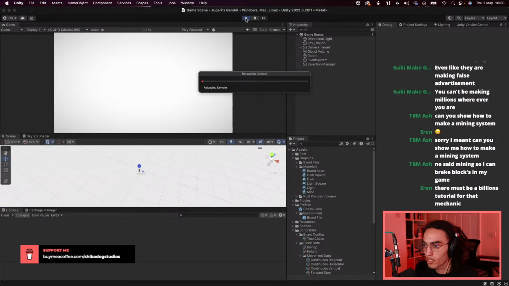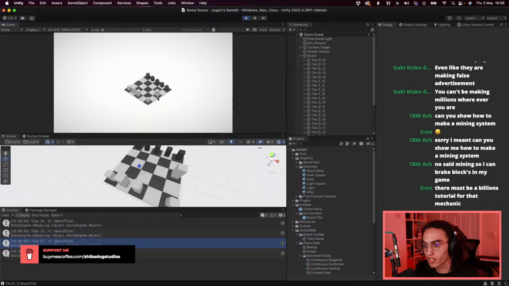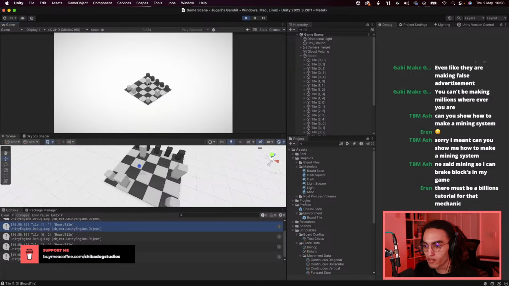Nothing is set to be able to capture, so we shouldn't be able to move the bishop into our knight. If I move the knight here and then pick this up and click here, great, puts it back down. I can still move to this square and this square, but I can't move to this square because I can't capture.